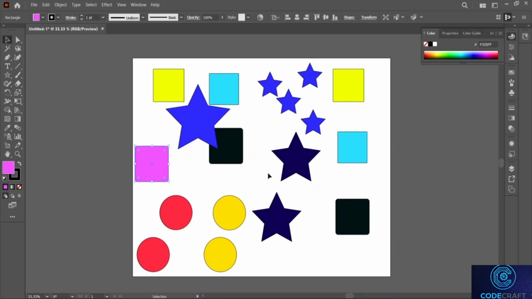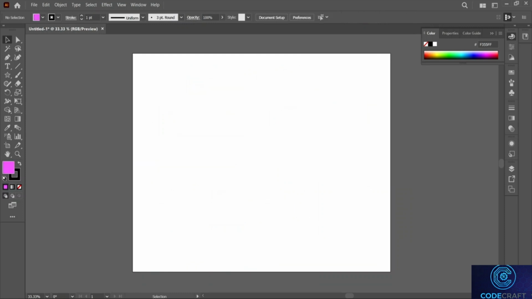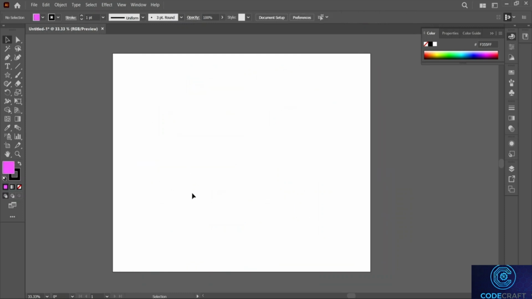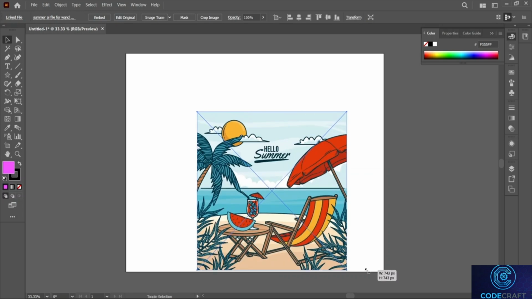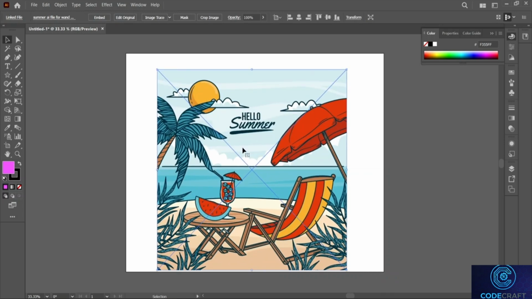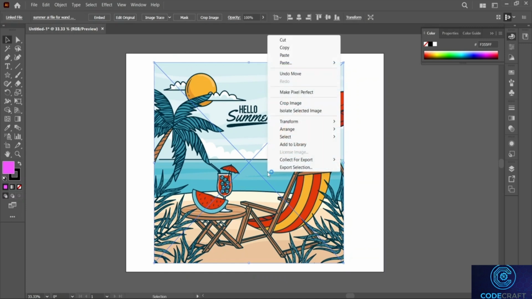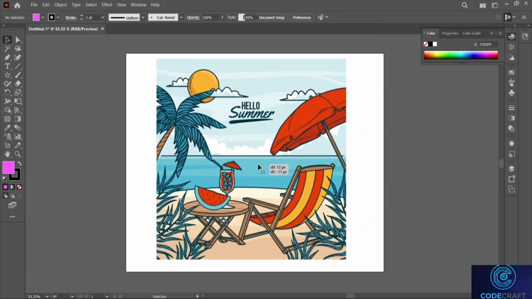Okay. Now what I'm going to do is basically select all of them and delete them. And I'm going to bring in a vector image so that I can use my magic wand tool with it. Okay, so here's the magic wand tool. So here is the vector image. Let me make it a bit bigger. Okay, after that, I'm going to right click and then I'm just going to let it stay here for now.